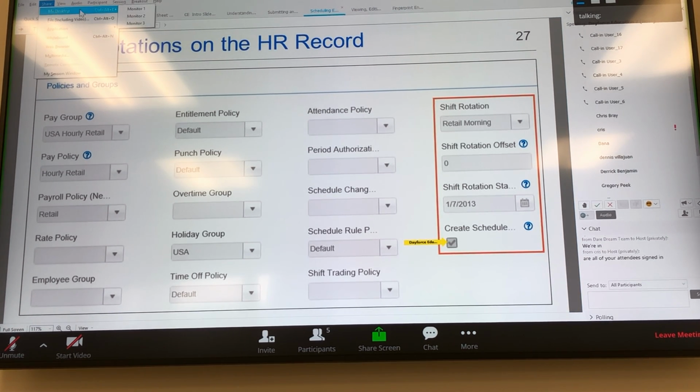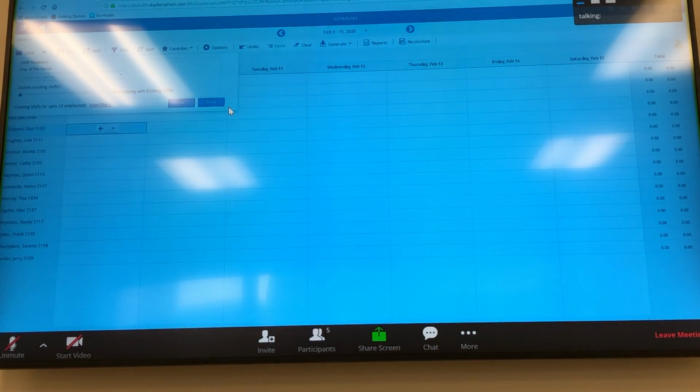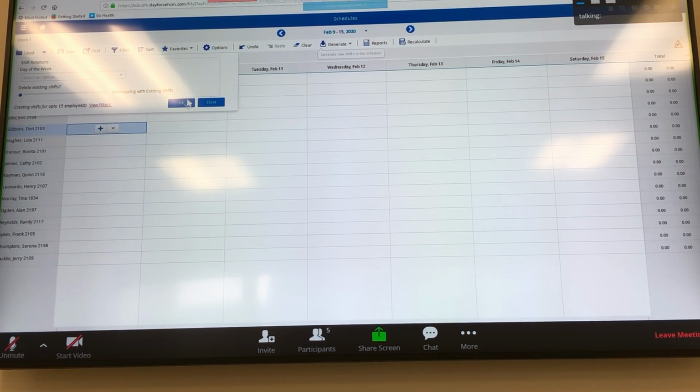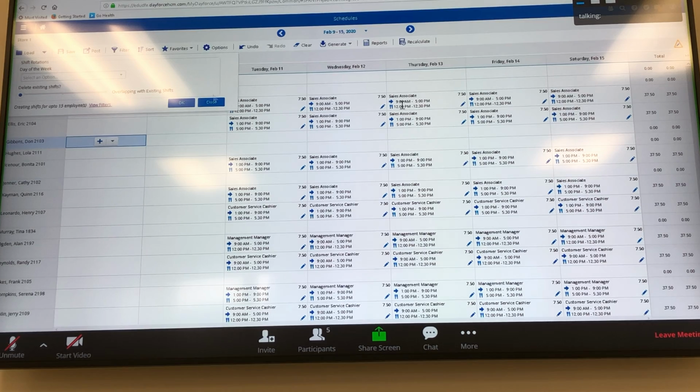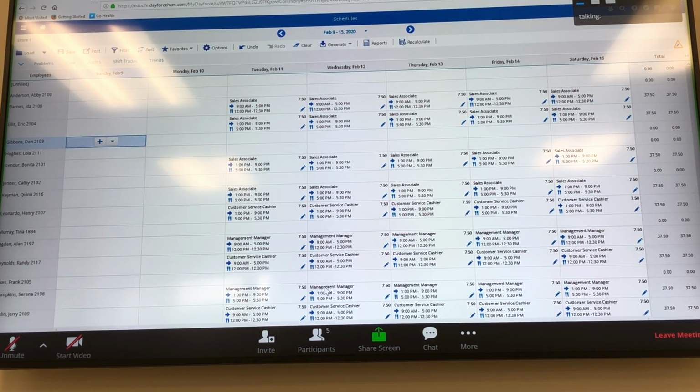So the only thing you would do is, when you open the schedule, and let's say it's loaded by shift rotation, here goes the schedule. So this is what your life is most likely going to be like. The schedules will be already loaded going forward. And then if you need to make minor adjustments, now you know how to.